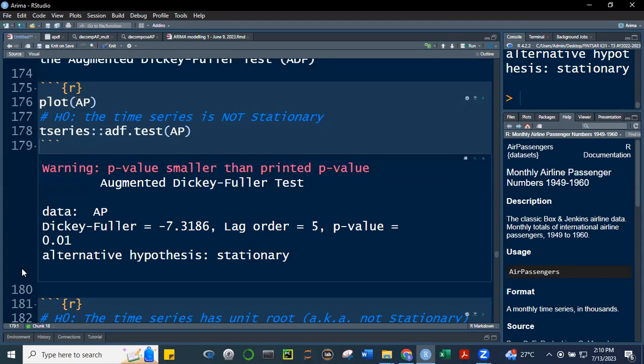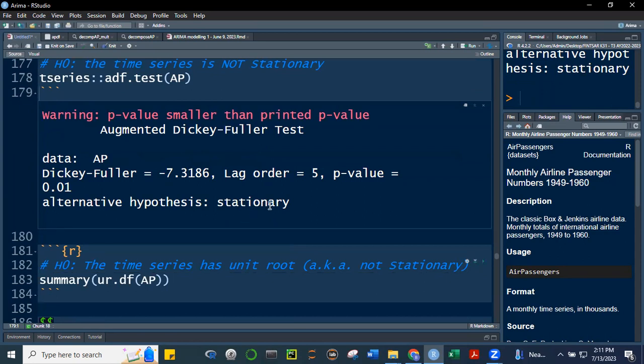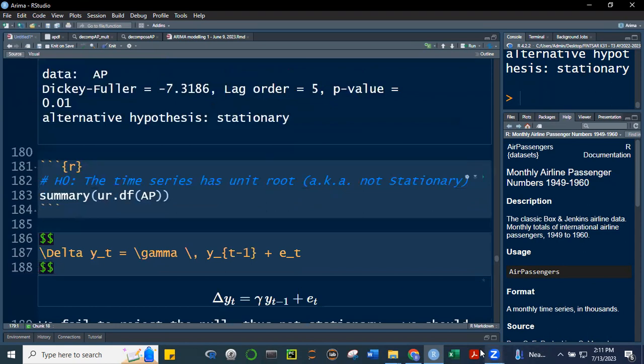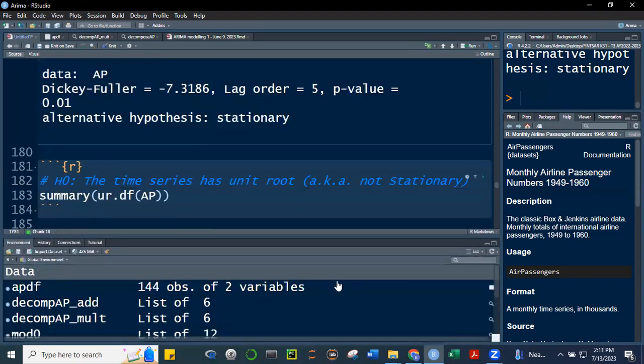And what does this tell us? Kasi ang alternative hypothesis natin stationary. So the null hypothesis is not stationary. We reject this. Oh, wait, no? P-value is 0.01. So we reject the null hypothesis that AP is, oops, wait. Bakit ganun? Alternative hypothesis stationary. Therefore, null hypothesis is not stationary. Okay. All right. AP is, tama ba? AP. Right.